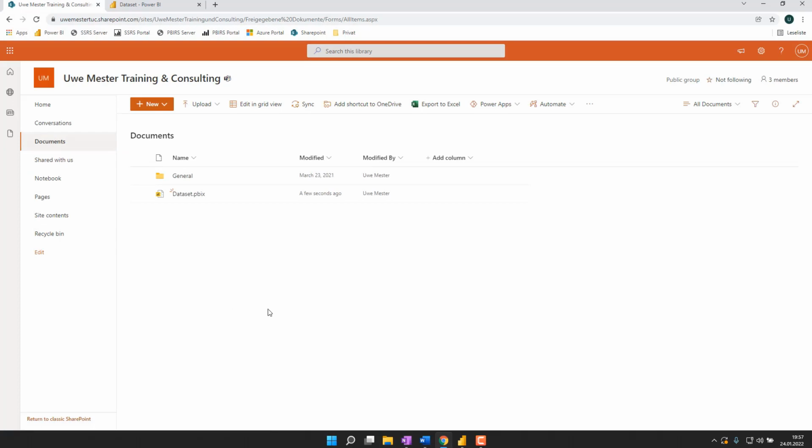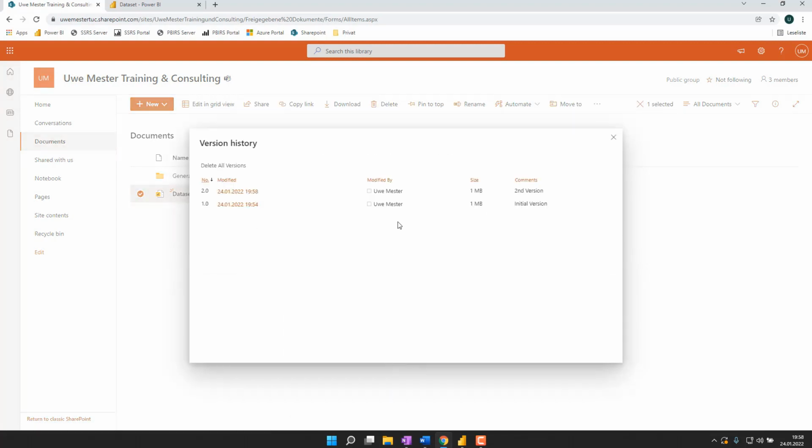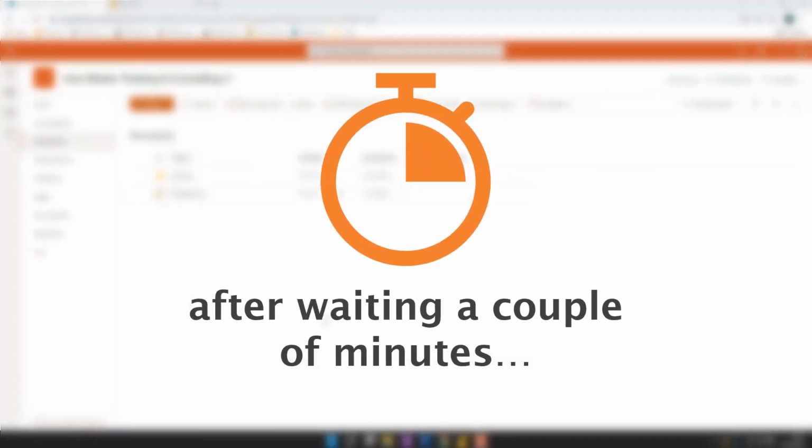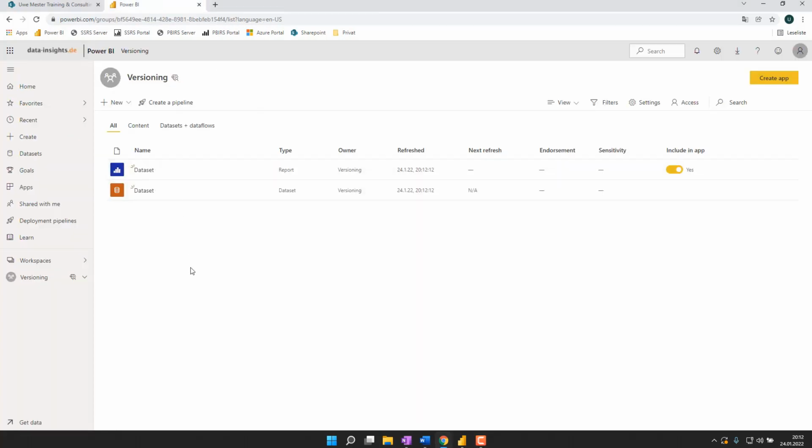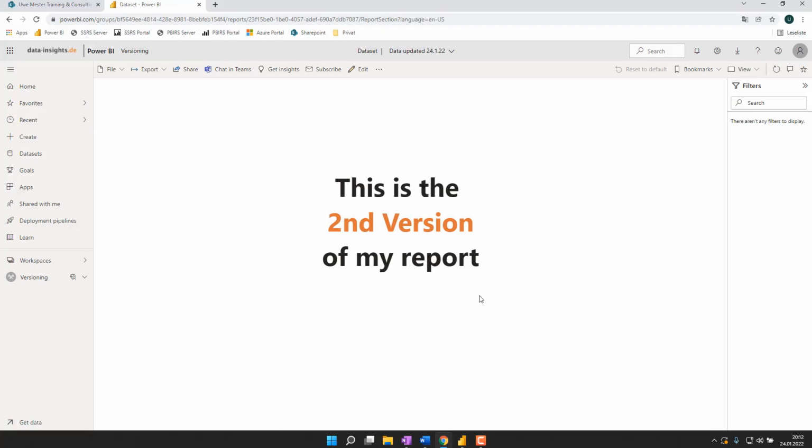When we switch back to the current layout of SharePoint, we can see in the version history that we now have at least two uploaded versions, the current one, which is the second version we uploaded a couple of seconds ago, and the history, which also contains the initial version that we had at the beginning. After uploading the second version, we simply have to wait a couple of minutes to have this report version synchronized or deployed automatically to our Power BI workspace. After waiting this short period of time, we can see that the second version, our latest or current version of the report, was automatically synchronized to the workspace.